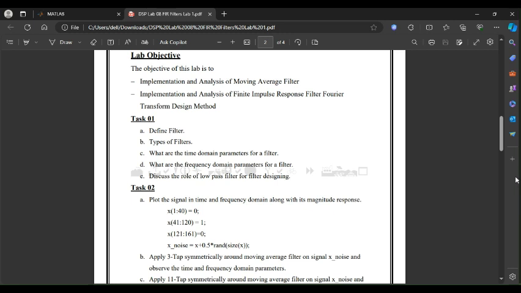Then the time domain parameters for a filter. The time domain parameters describe how a filter behaves in the time domain, specifically relating to its impulse response and step response. Then the impulse response describes the output of a filter when an impulse is applied as an input. The step response describes the output of a filter when a step function is applied as an input. The rise time is the time taken for the output of the filter to rise from a specific low value to a specific high value in response to a step input.